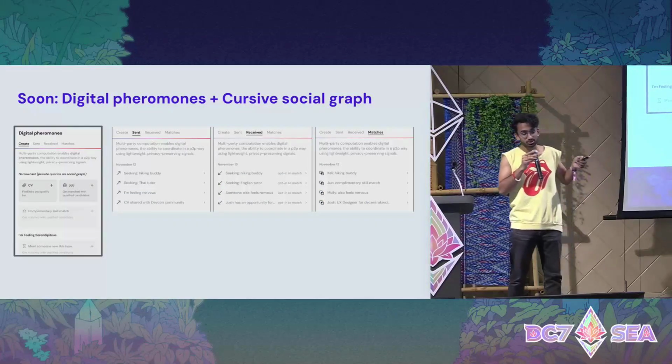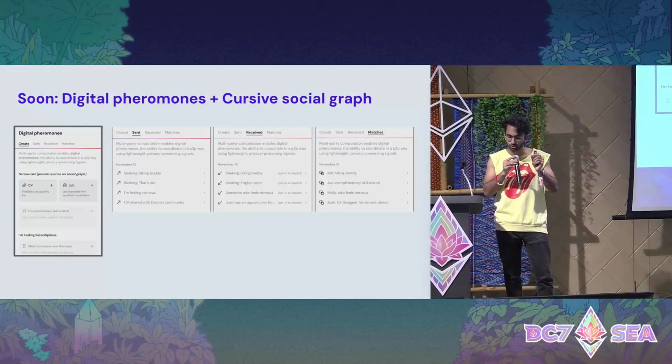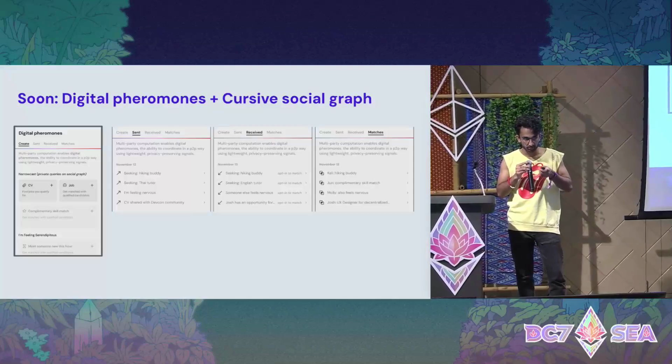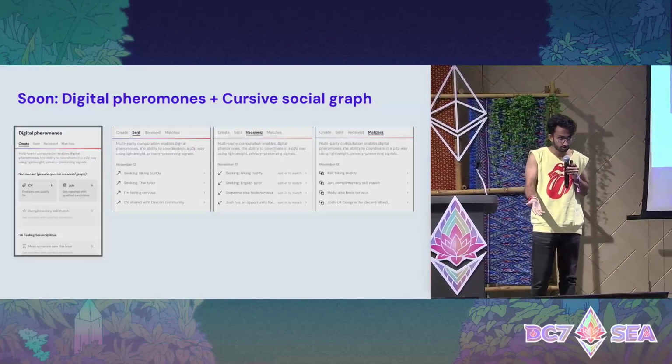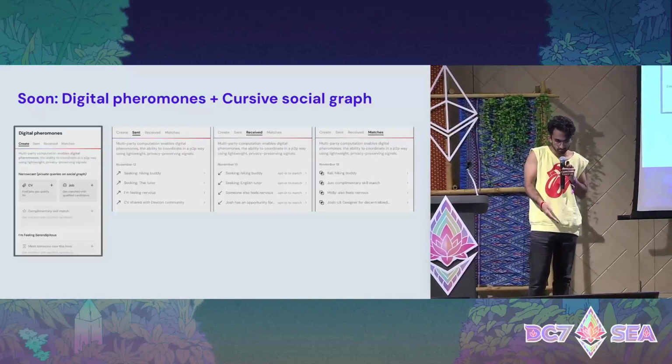You were promised a live demo today. I'm so sorry. It is so close to being done. And later in the week, this will actually just be uploaded into the app. And so there'll be this sort of digital pheromones tab in one of the parts of the app where you can essentially do this whole process.